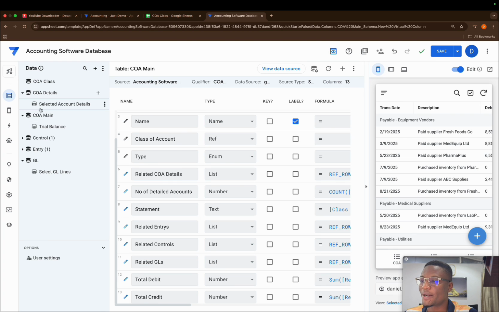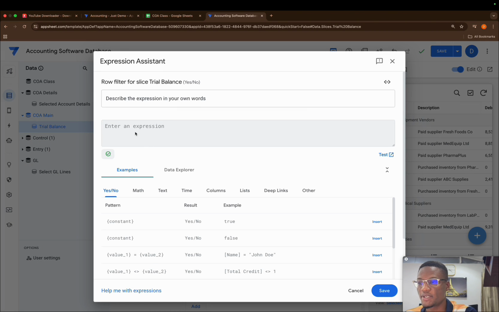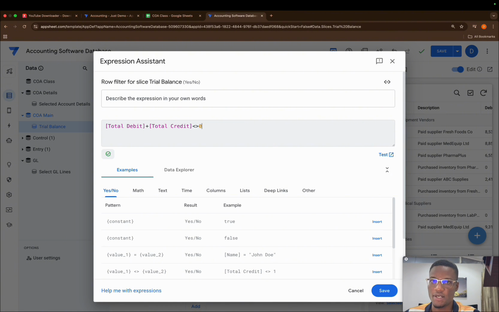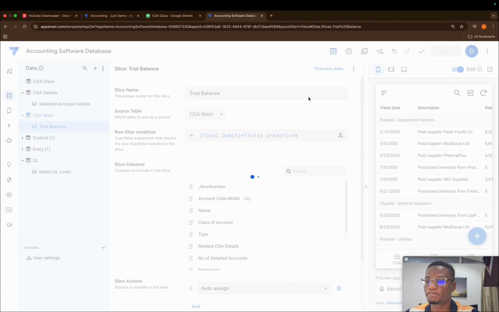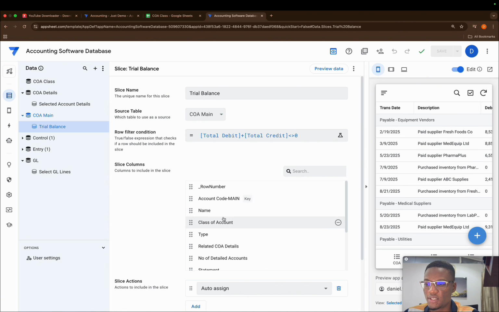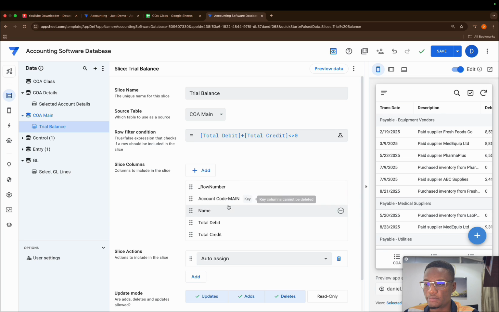Good. Now when I come back to my trial balance, I can use this expression that simply says total debits plus total credits is not equal to 0, because I don't want empty accounts. I want accounts that have something in there. I'm going to click save here and save there. For the trial balance, we just need a few things. We don't need a class, a type, or these accounts. We only need the code, the name, debit and credit, and that's fine.